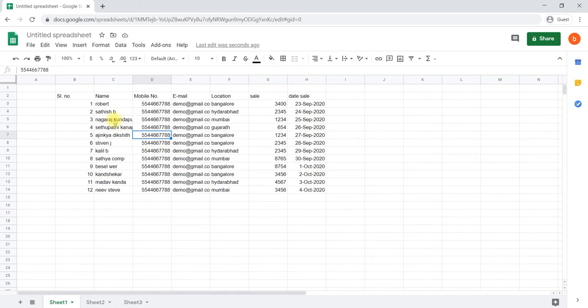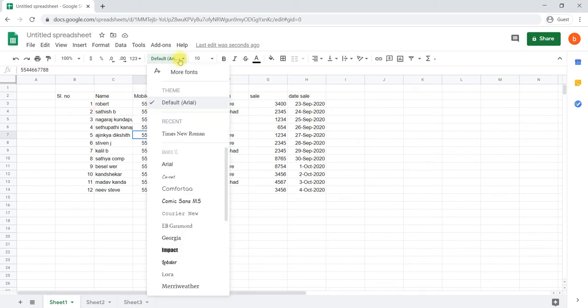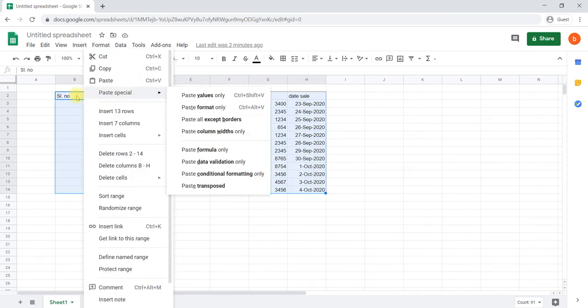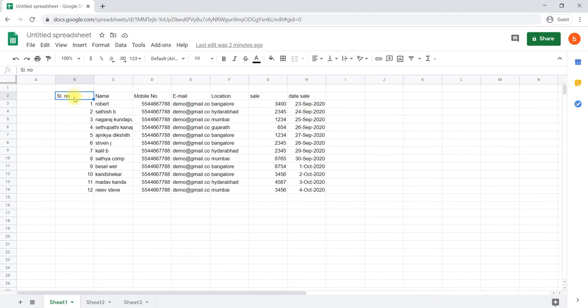Now first we will start with the font. By default, the Arial font has been selected. For example, if you would like to change the font, then select the data. How to select the data? We have to click and drag. Select the first cell from where you would like to select the data, then click and drag so that you can select the data.